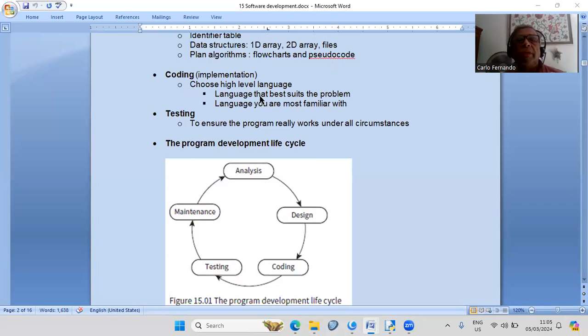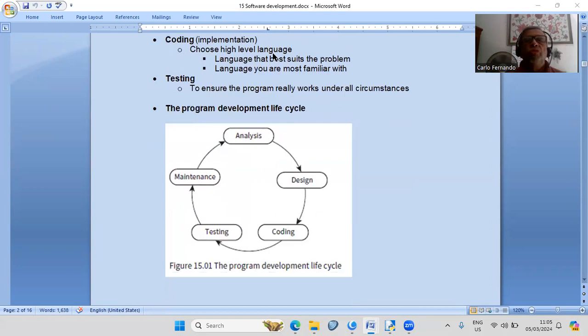So now it's the time to put this into real code, after the language is chosen, right? Coding, also called implementation, implementing this pseudocode. So choose a high-level language. You have to choose the high-level language that best suits the problem, or the language you are most familiar with, or both. You have to consider both these factors when deciding what language you're going to use. If you select a language that you don't know, then it's a problem because you have to learn the language first.